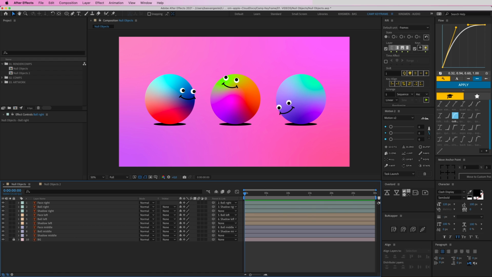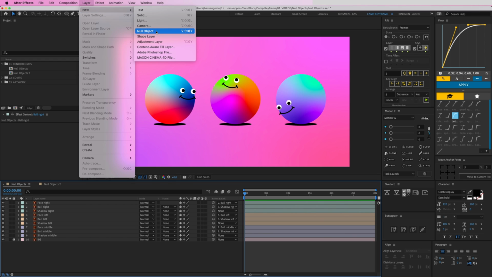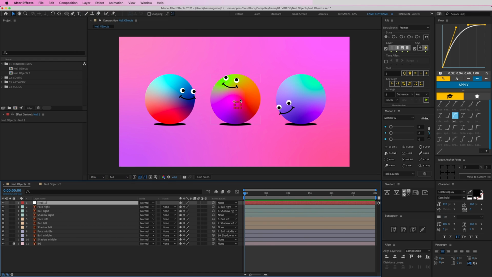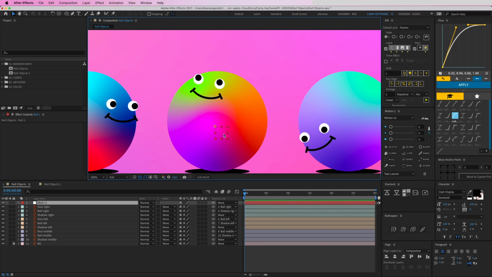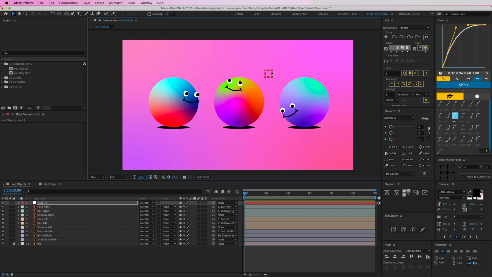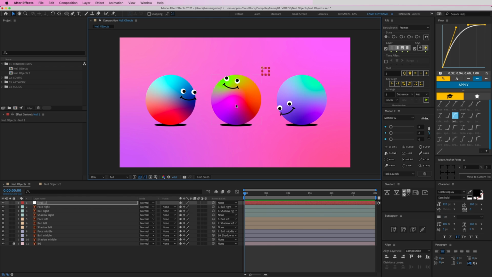So a null object, let's go to layer, new null object, create one. And you have this, it's the default, it's the red color. We have this square, this little shape. And this really doesn't do anything. It's just an empty shape which is used to control other stuff. So let's give a really easy example.